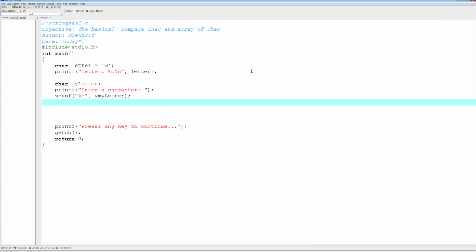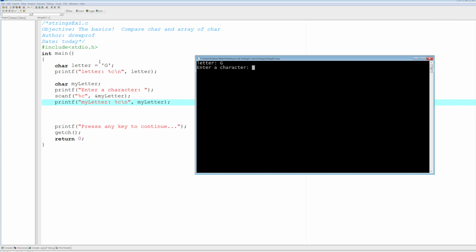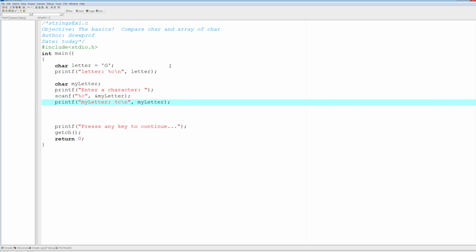Now we can go ahead and print what we have. myLetter has this value, %c \n, myLetter. All right, let's compile and run this. As you can see, the G, which we've initialized letter with, not a problem. It printed it out. Now it's asking me to enter a letter, and I'm going to type W. And myLetter has W in it. Fantastic. So now we understand how to do it at compile time, assign a value, or at runtime.